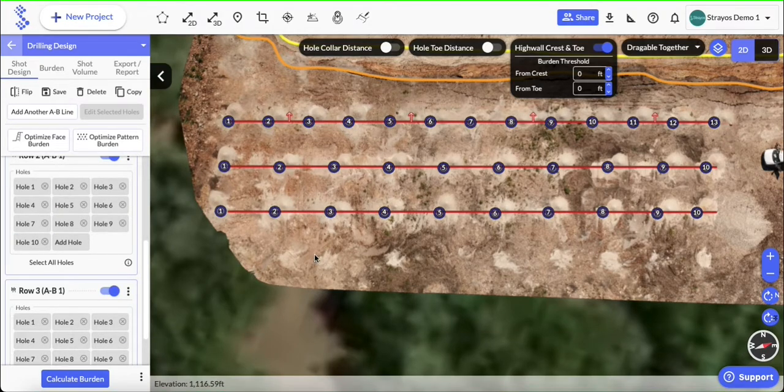And there you have it. In a few seconds, we've created a 3D twin of our drilled pattern just using drone images.